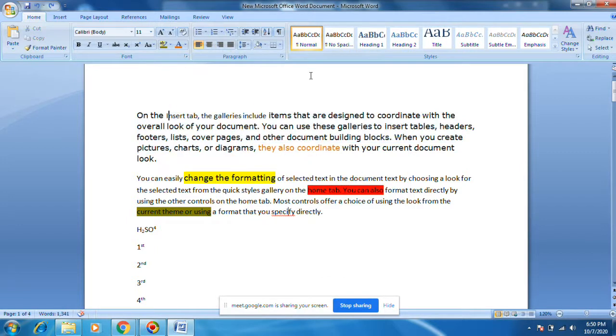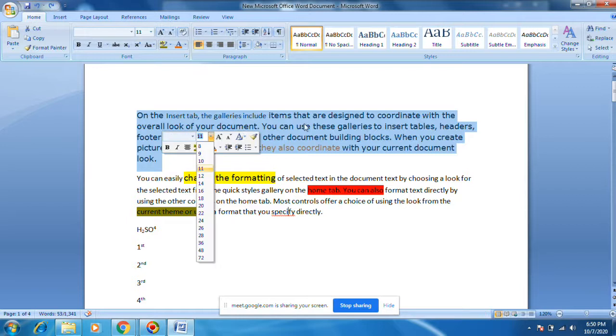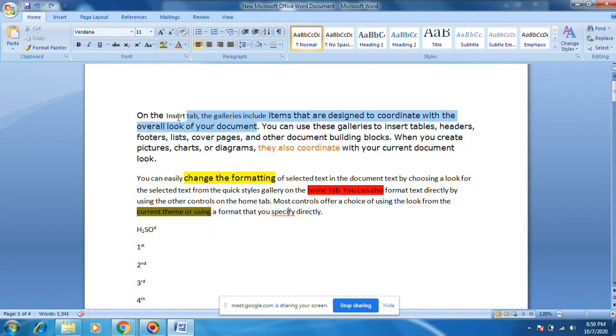Okay, next thing, paragraph. Paragraph is nothing but all this section we can consider as a paragraph. Until a full stop we can call it a sentence. From the starting until the full stop, this is called a sentence, and then until a new empty line comes, we can say this is a paragraph. In this paragraph, you want to align the entire thing.